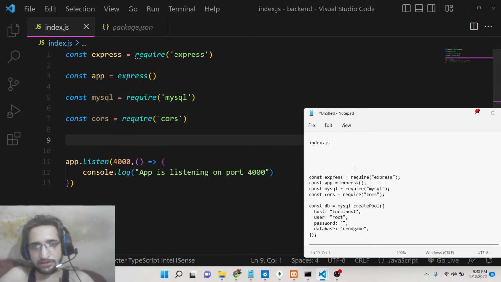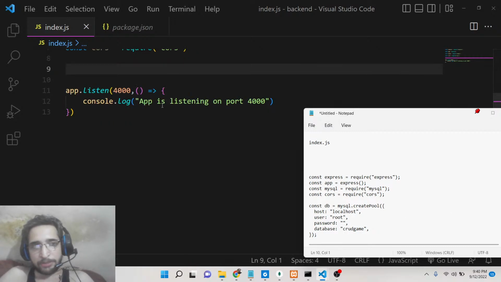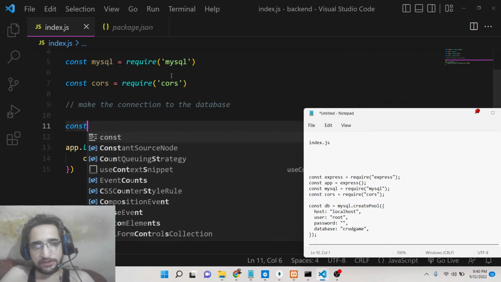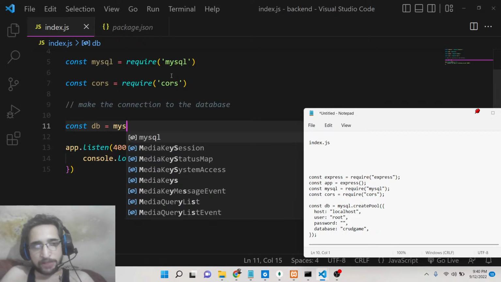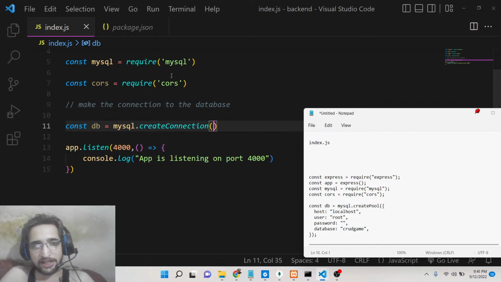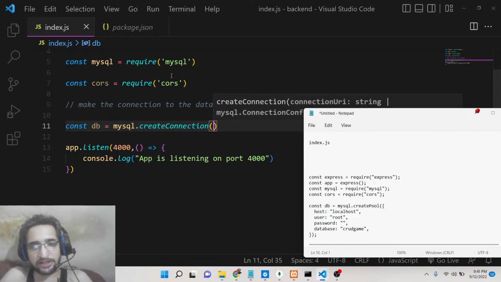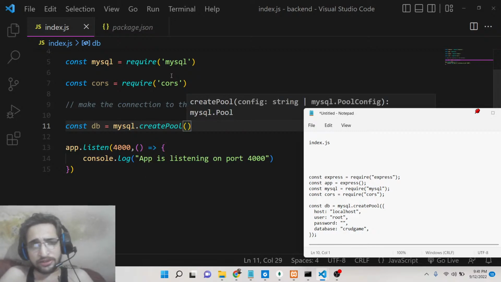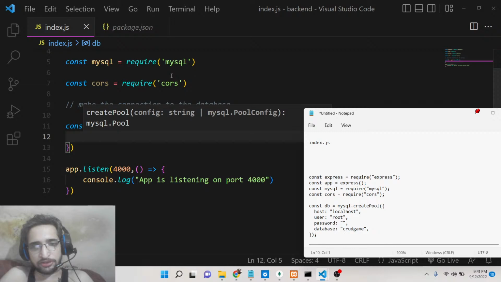CORS here like this. So now basically, guys, we need to make the connection to the database. This is the most important step in this application. We need to connect to this database that is there inside MySQL. So what we will say is that we will say const db and MySQL dot create connection. So this is a method which is required, guys, or you can also use this method, which is create pool. This is also a second method which also does the same thing. So here you will pass your object.